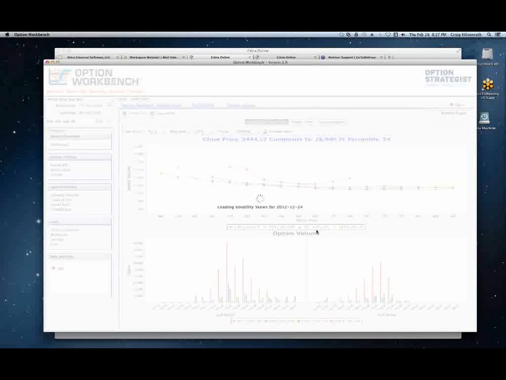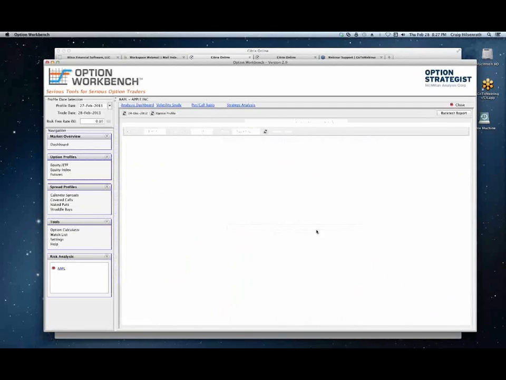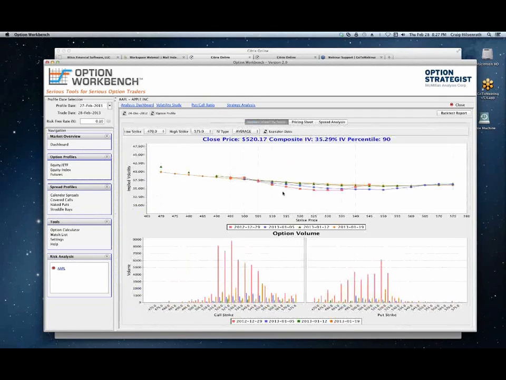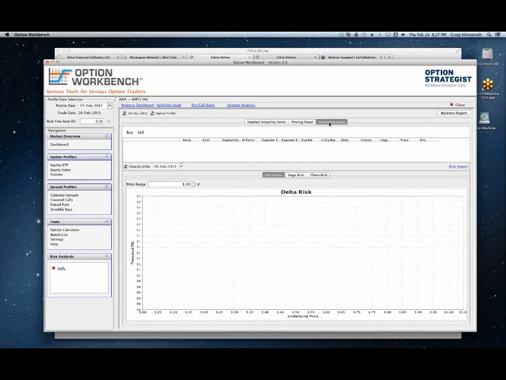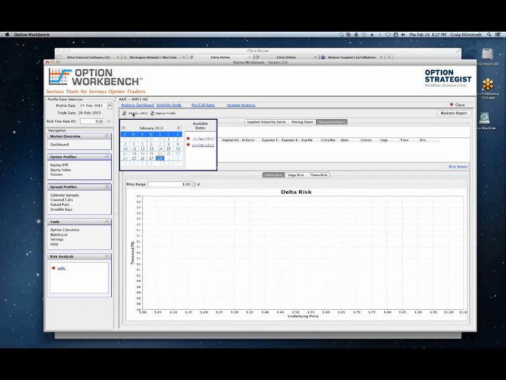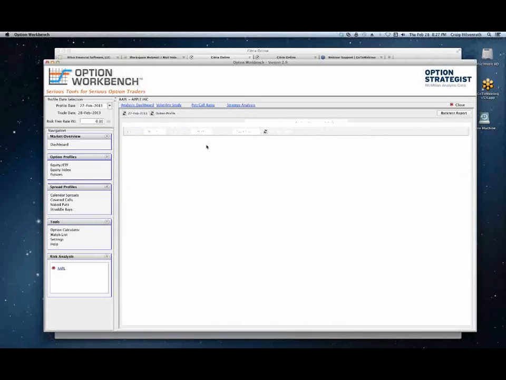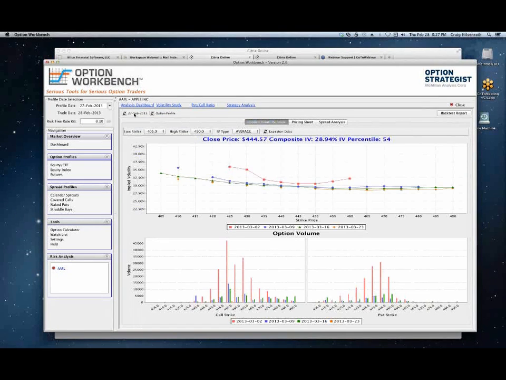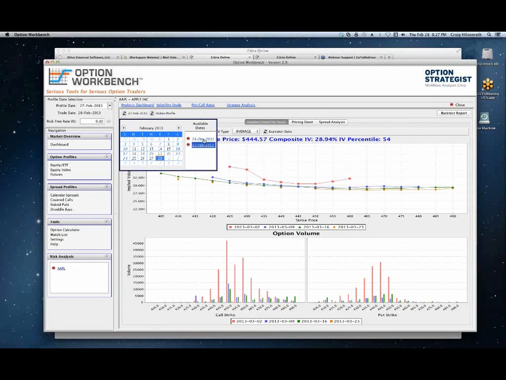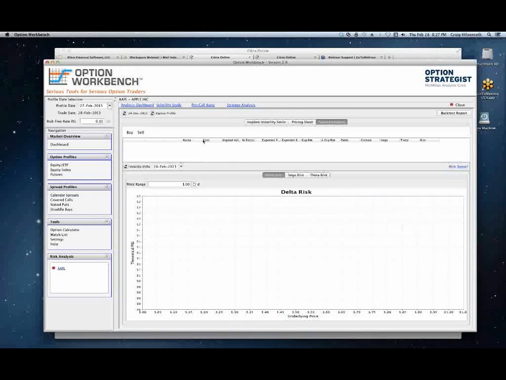Okay, and now it's loading the data, all the details for that day. And I come right to what the skew looked like on that day, on December 24th. I have the pricing sheet and the full scenario spread analysis. And I can switch days by clicking on here, and I have a list of my days. I can go to today's data if I want, and then go back to December 24th. And if you pick multiple days, you can go back and forth.